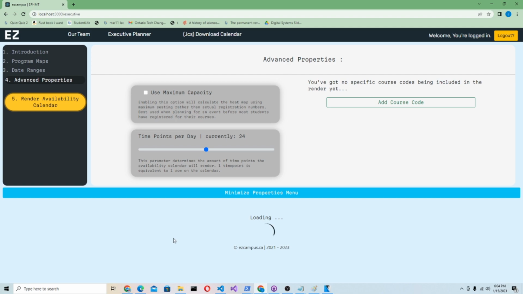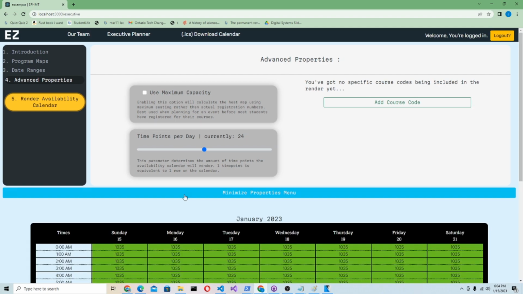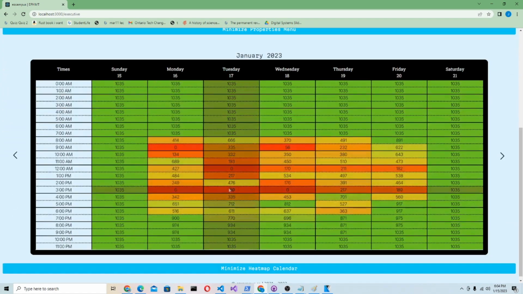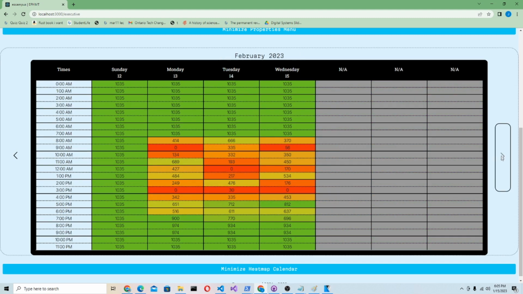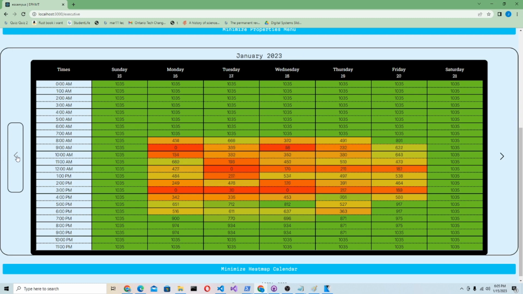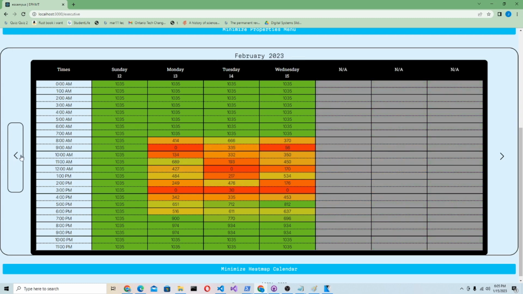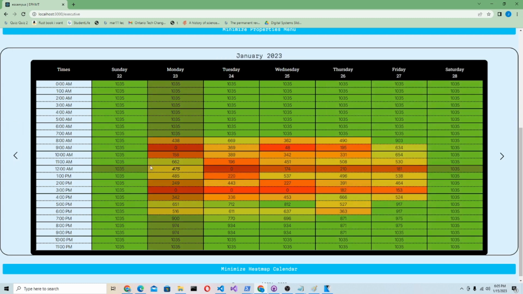Sometimes if it's your first time rendering that calendar, it'll take a while, so be patient with that. But here it is, perfect. So this is what we got for the first years. We can scroll through the heat map and just view whatever we want. This was explained earlier, so you can go back in the video a little bit if you want to see a more in-depth explanation of the heat map and how it works.